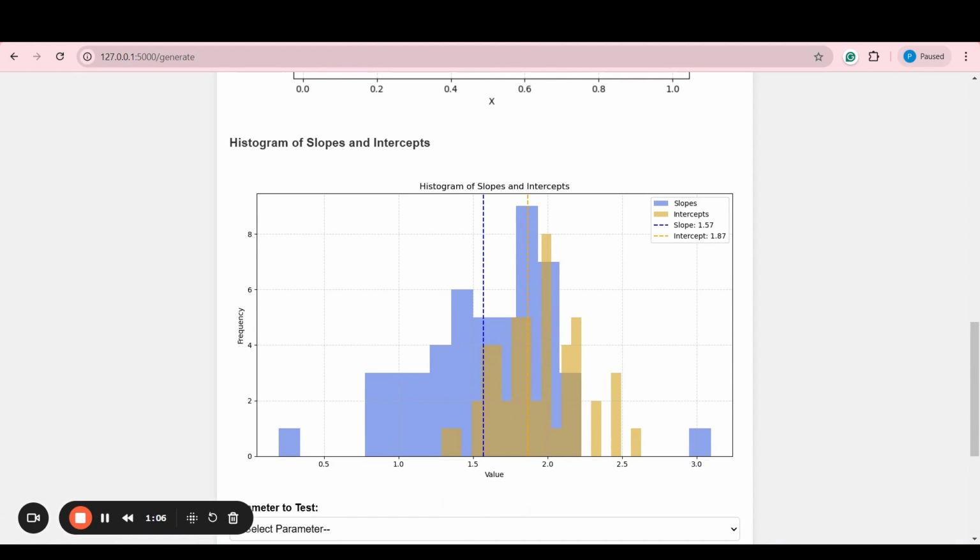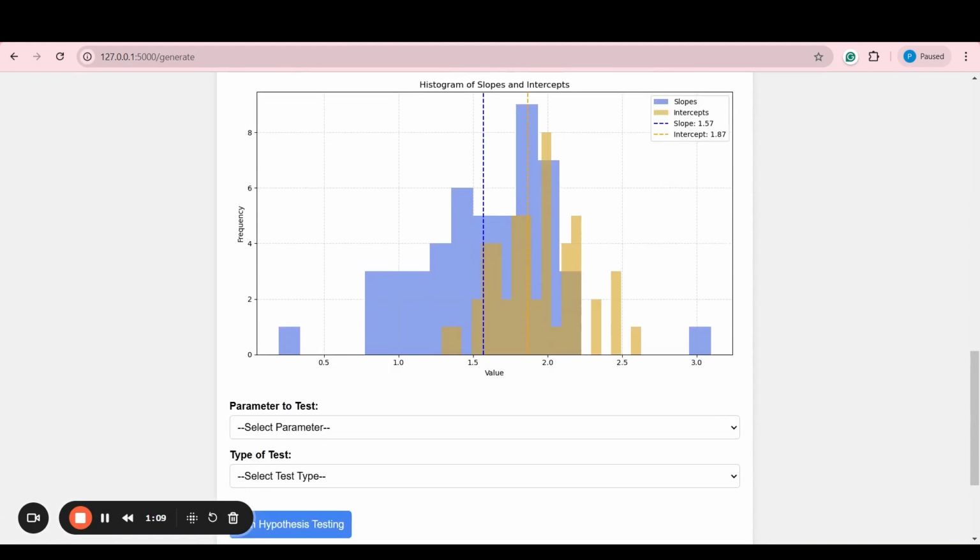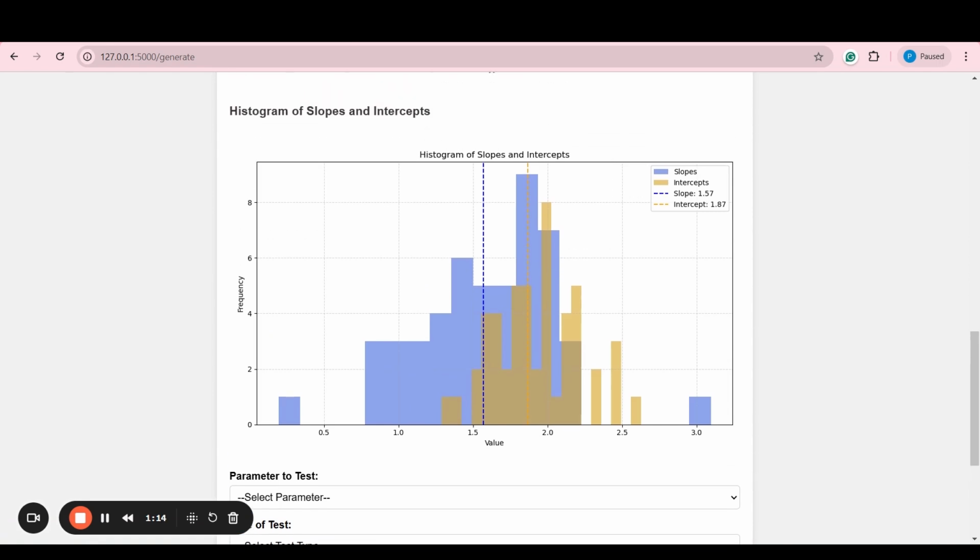And now we can move on from the scatter plot to the generated histogram of the slopes and intercepts using 50 simulations. So again, the observed slope was 1.57 and the intercept is 1.87. The overlapping histograms show the variability in the slope and intercept estimates across different simulations. This helps us understand how consistent our estimates are. And as you can see, those are the overlapping histograms of slopes and intercepts, with the blue being the slopes and the yellow being the intercepts.